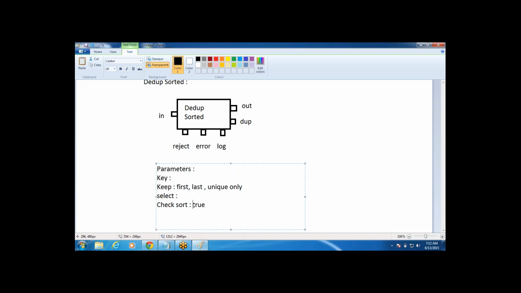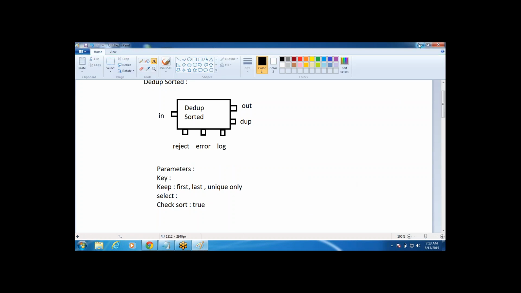Making check sort false is not equivalent to not using a dedupe sorted component at all. We will discuss more in detail practically, one example with sorted data and another example with unsorted data by making check sort false, so that you will experience the result of setting check sort to false. We'll see the practical.